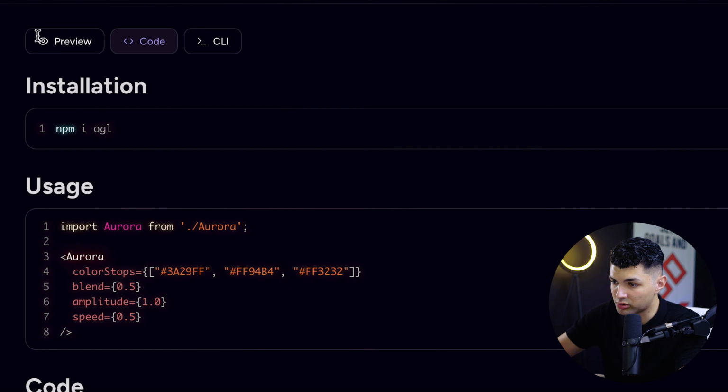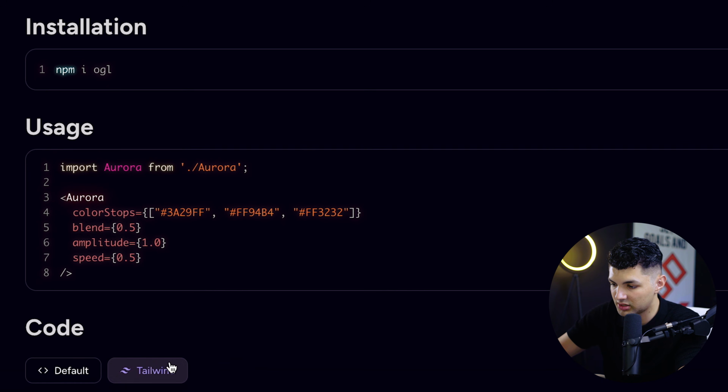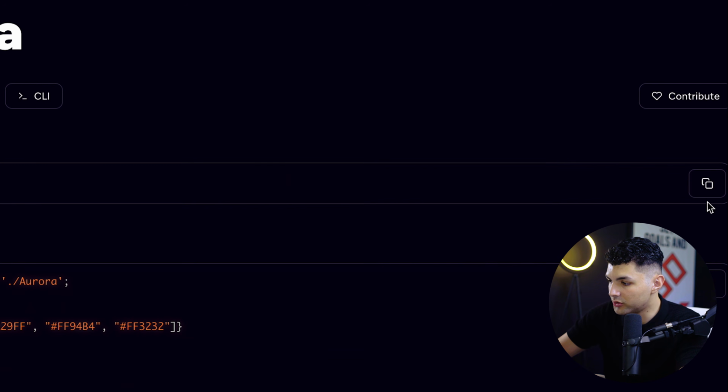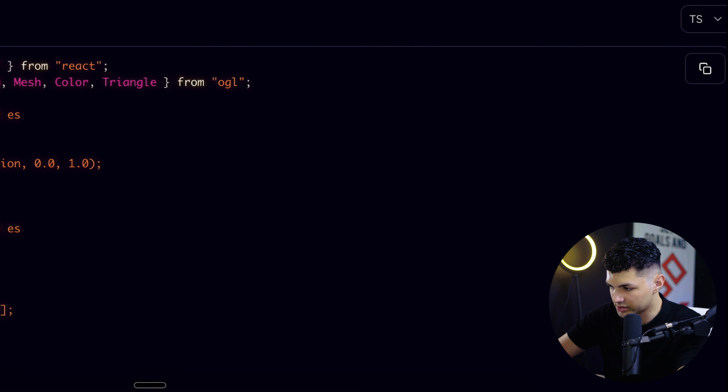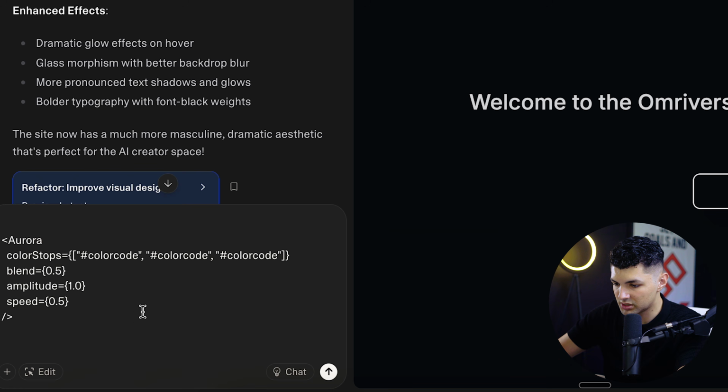And since this is a Lovable project, it uses TypeScript and Tailwind most likely. So what we'll do is copy these and paste it onto Lovable. So these are the color codes that will be used. So I'm just putting a color code placeholder right here, so it knows that it's using a color code in order to fill in the gaps. And then Tailwind TypeScript, so TS right here, we'll copy this and we'll paste it down here.